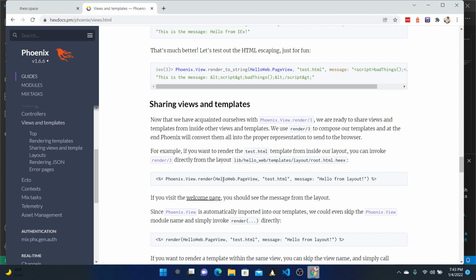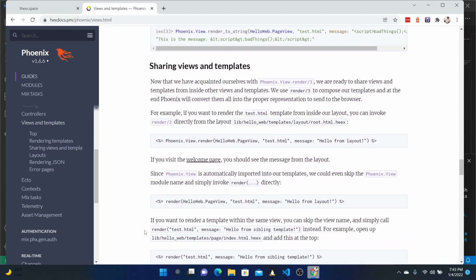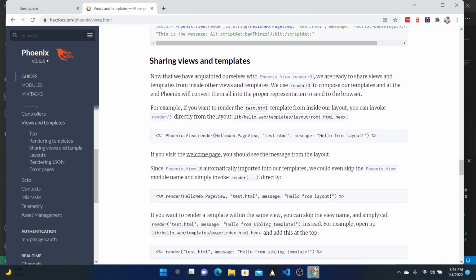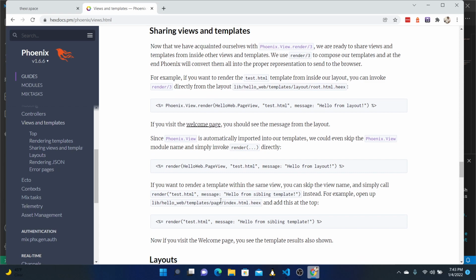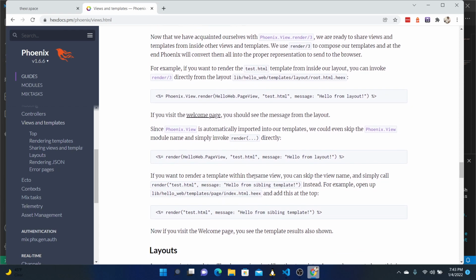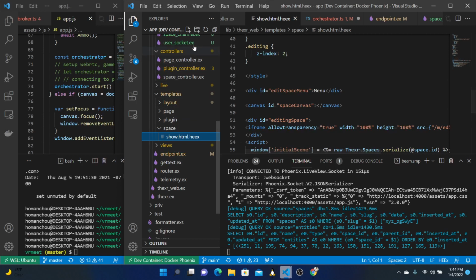Phoenix view, render, page view, test, HTML, and assigns. If you visit, you should see this. Since Phoenix View is automatically imported into our templates, we could even skip that part and say render, which is the page view and the template. If you want to render within the same view, you can skip the name and just render this and the assigns.